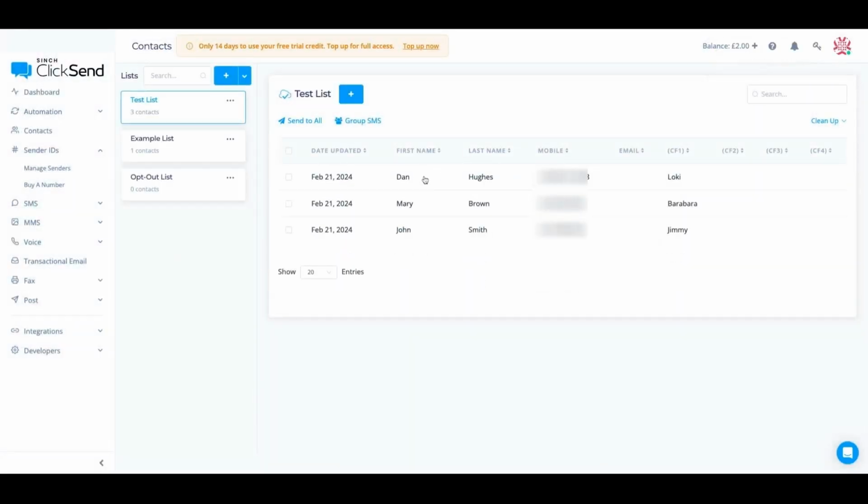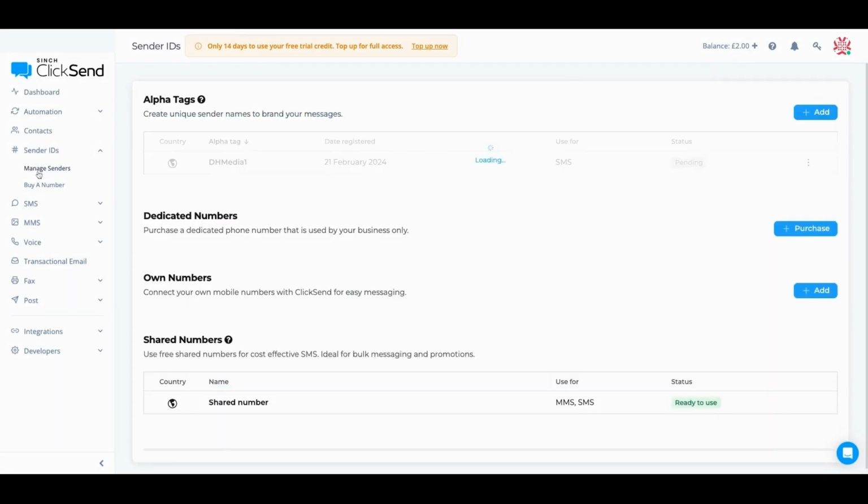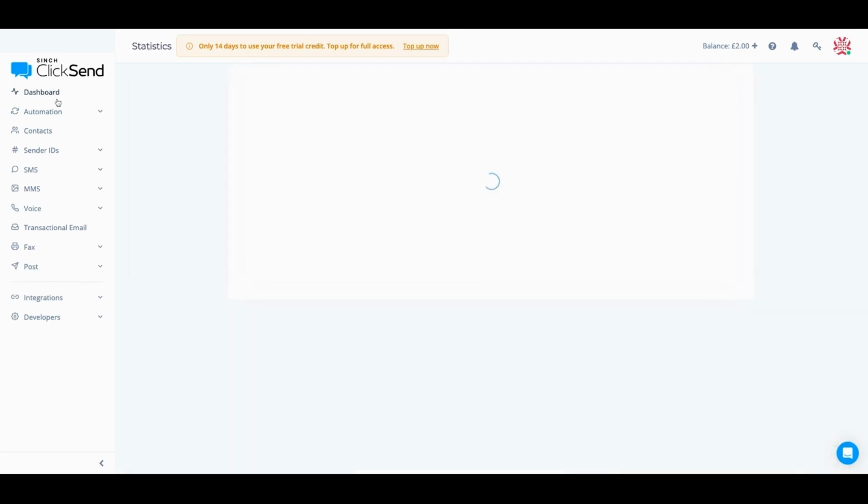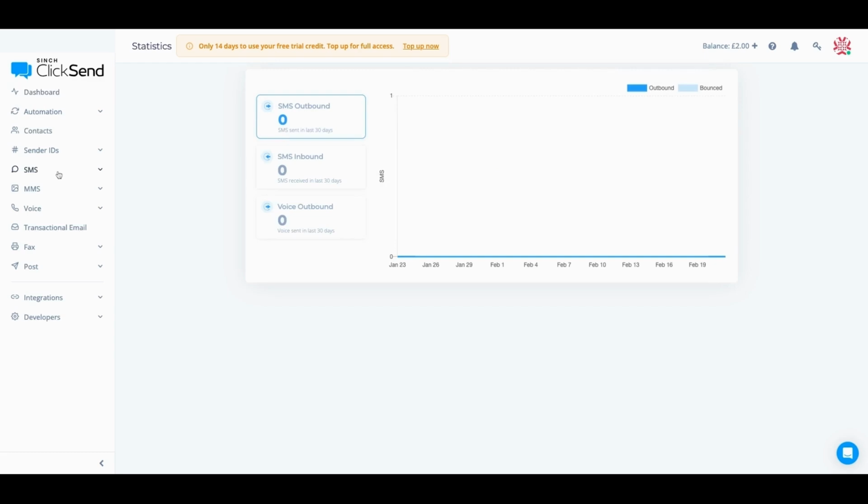So the next step is I'm going to jump it back into my managed senders and just see the status of this one here. And you'll see DH Media 1 is now ready to use. So our support team have approved that and approved the use case for it. So SMS on the left-hand side now. So if I jump back to the dashboard, just using this left-hand panel, I can click on SMS. And I've got a few options here.